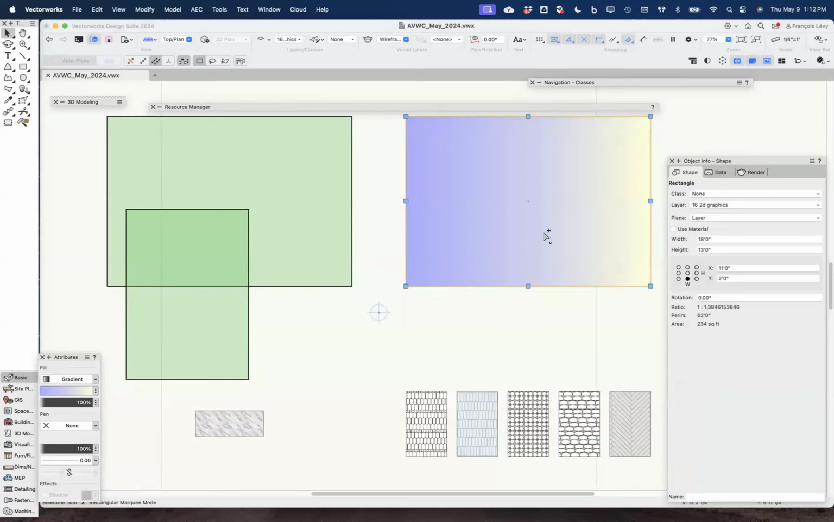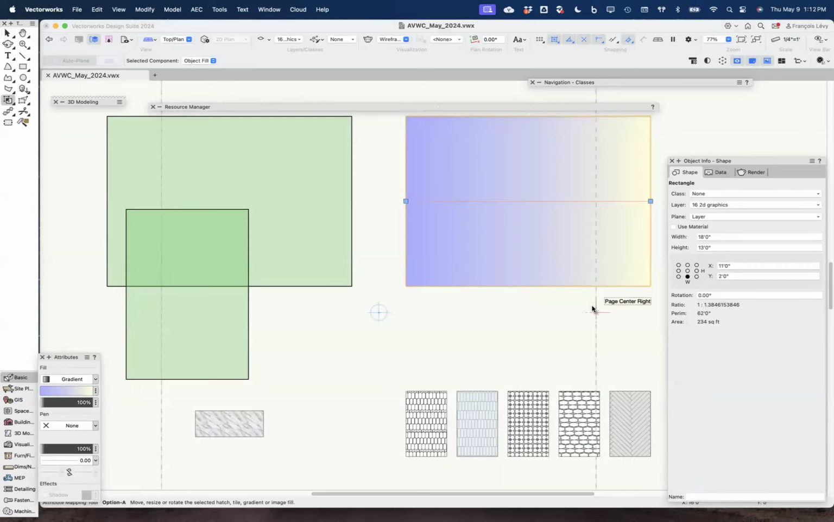And then I can use the attribute mapping tool, which is option A, to define the endpoints of that gradient. And I can take that rectangle and put it behind a rendering, and it looks like a little, kind of old-timey watercolor sky technique, very, very basic.